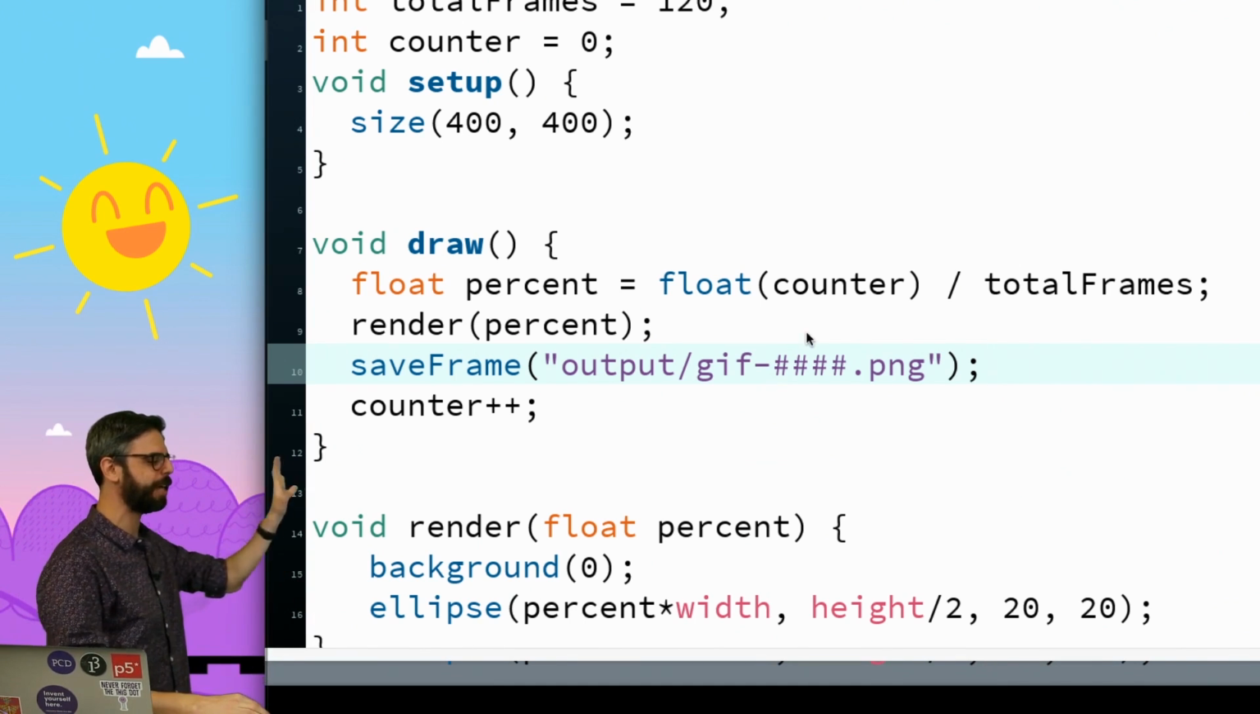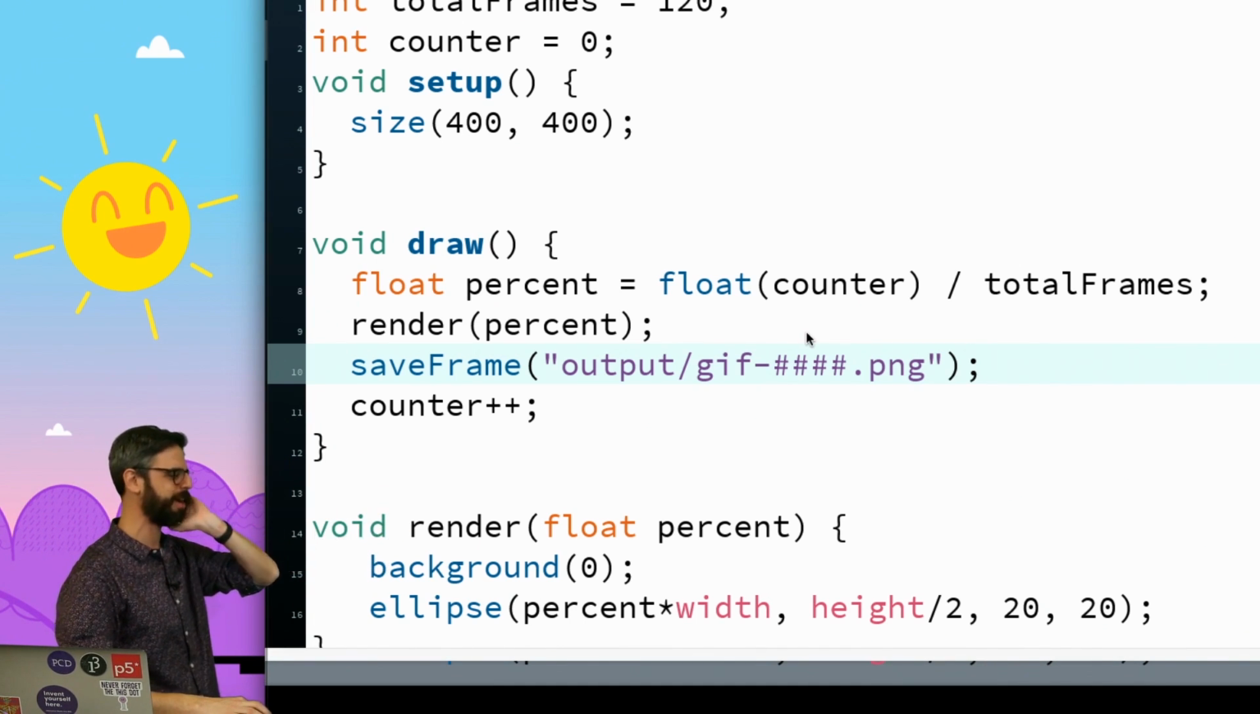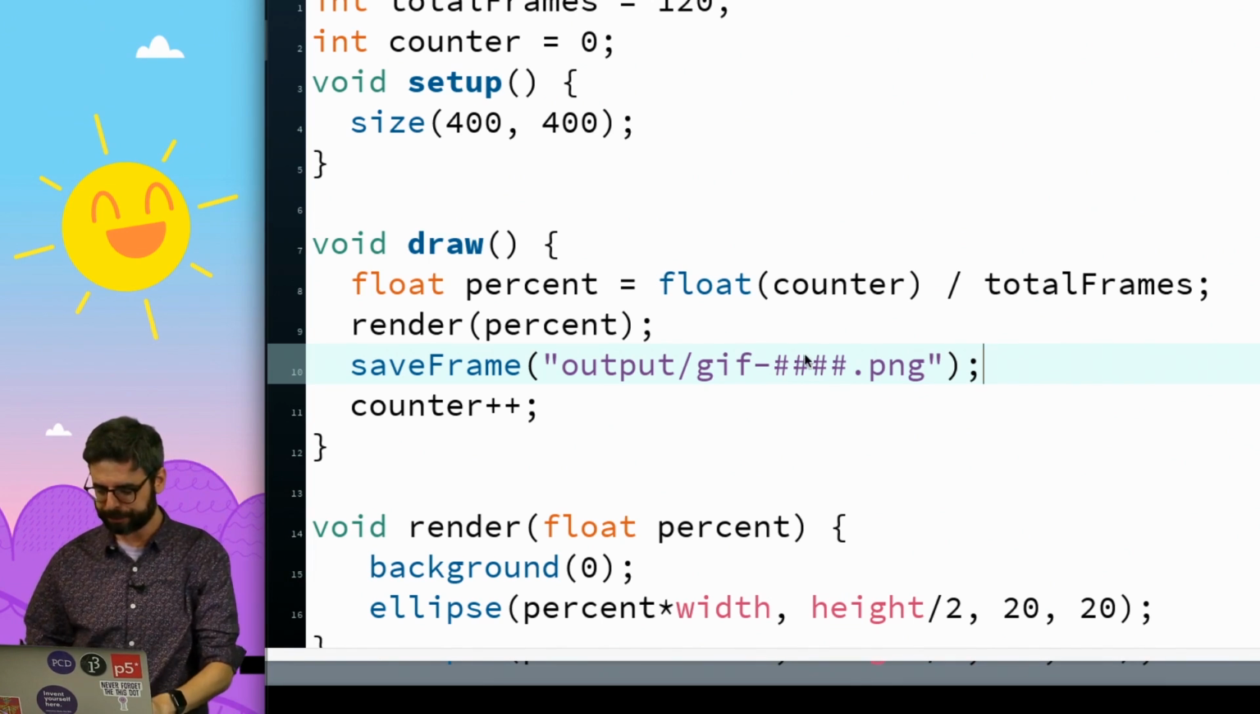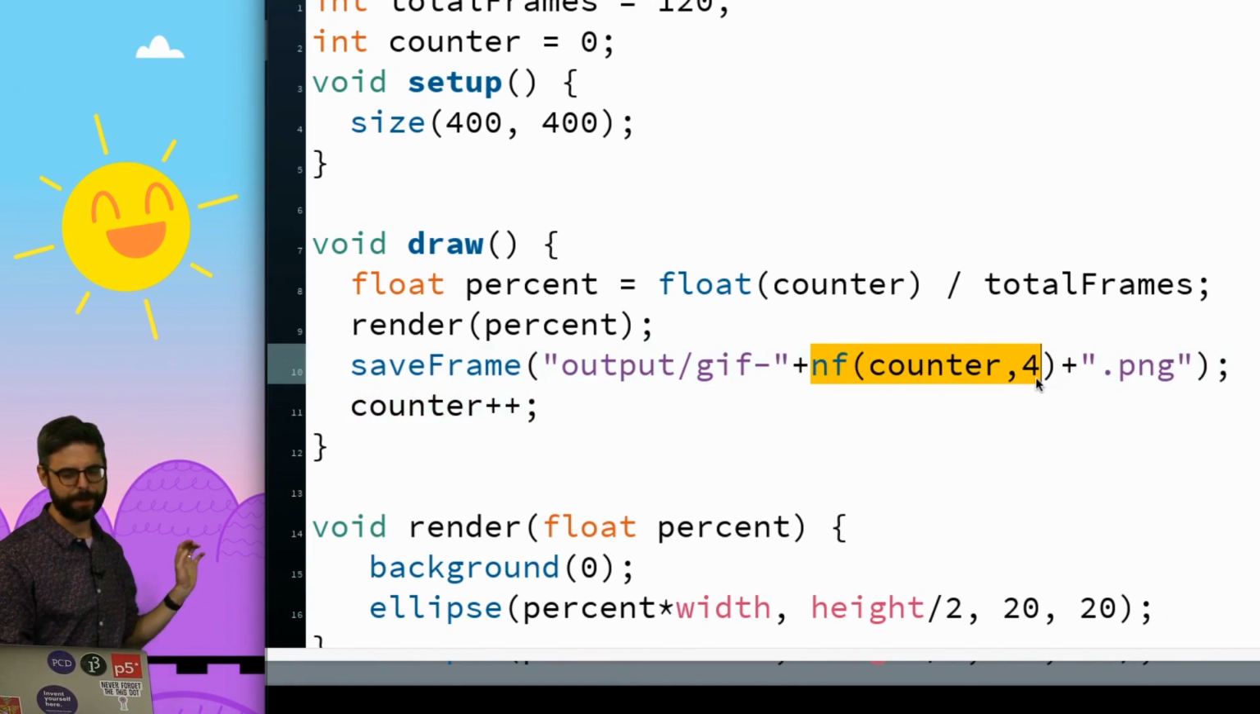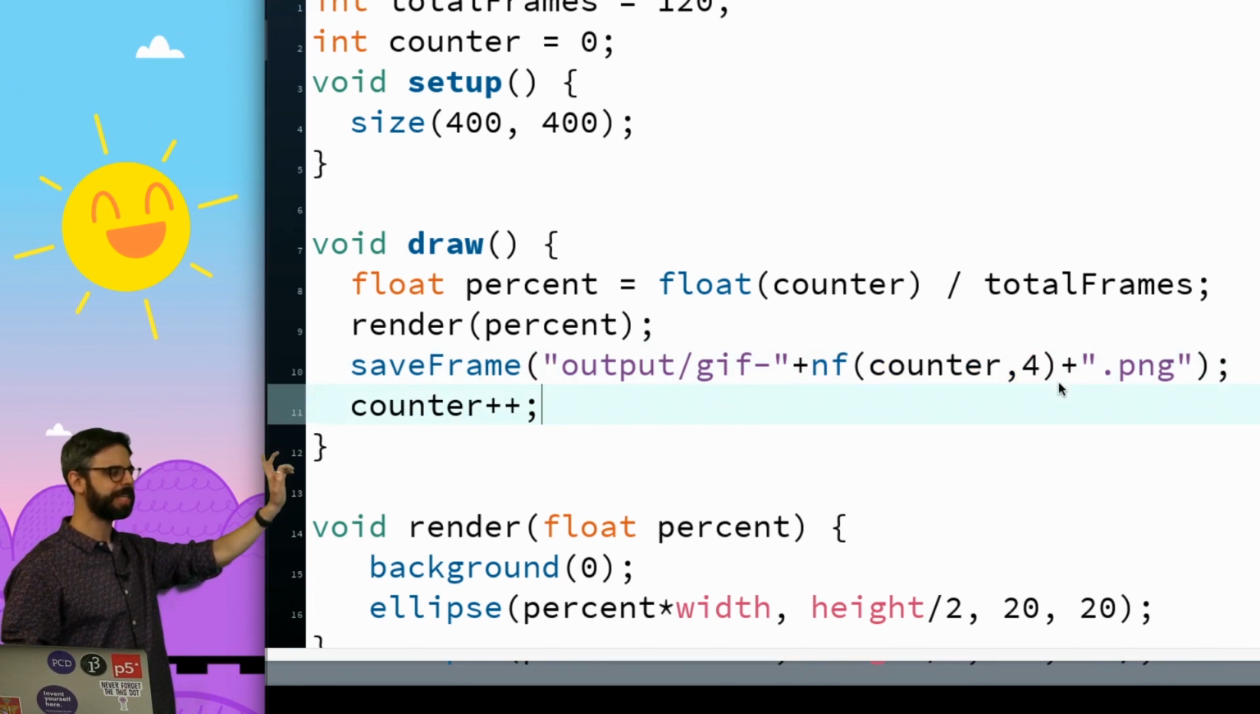I want to use my own counter. This is going to use the automatic frame count, which is probably fine. But what I want to do is say plus number format counter 4 plus PNG. So I'm going to add the counter number in here manually. I think that's going to be a little better.